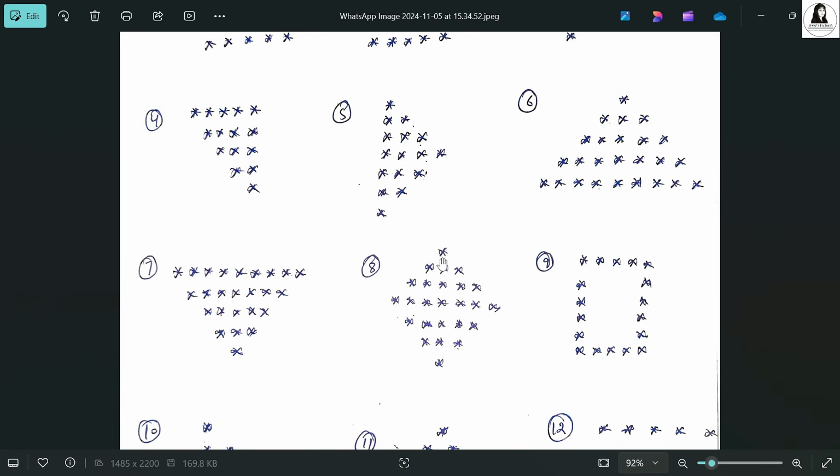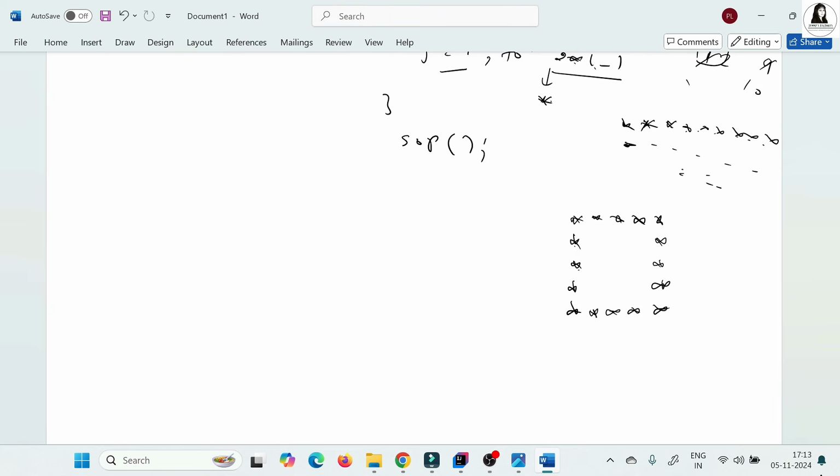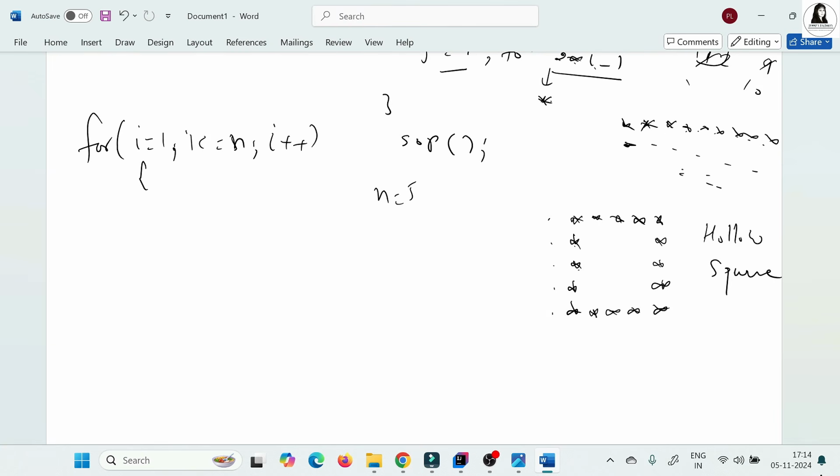Now next is this ninth pattern. This is a hollow square or rectangle. Only at the boundaries we are printing stars, and otherwise there is no star, there is only space. So you have to print star and space, two things. Let's discuss how to print this thing. So first let's just print a hollow square. How many lines? 1, 2, 3, 4, 5. Suppose n is equal to 5. So we know the outer loop should run with i equal to 1, i less than or equal to n, and i plus plus. That is for sure. Inner loop.